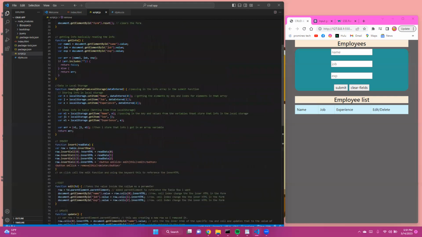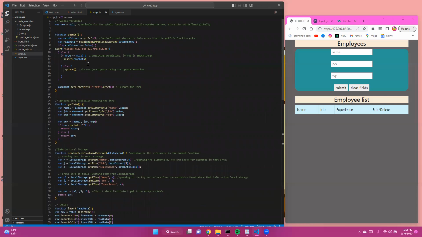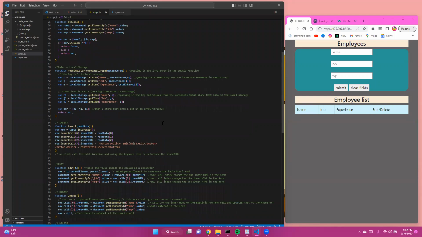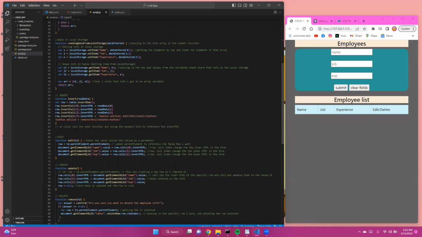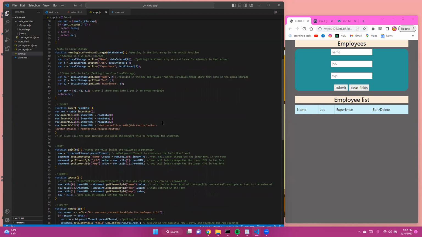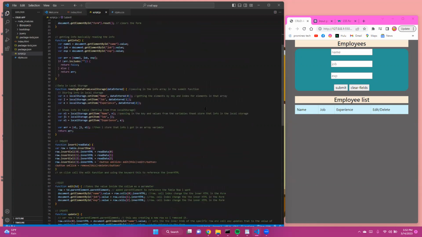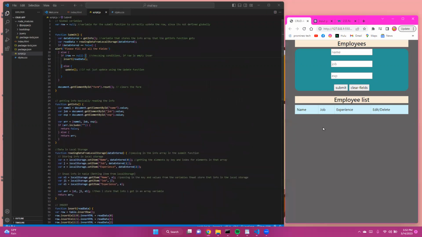So that basically sums up how the submit will call those functions I created, creating our CRUD app. I set this variable row to null as a global variable up here because in order to use it or to call it in the submit, I need to have it set to null. So that basically sums up my code, and here's how it works.